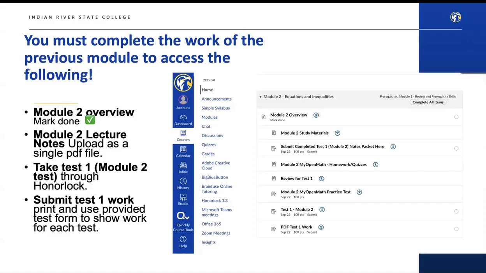Once you finish with the practice, both the video and the one on MyOpenMath, you are ready. You don't want to wait until the last minute to move on to the actual test. For the test, you first need to print out the test work form. The test work form is under the same link, that's this link. When you click on it, it will give you the PDF version of your test form.